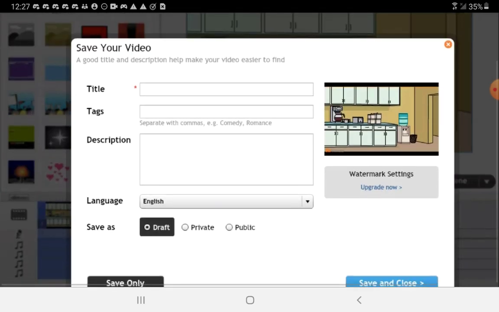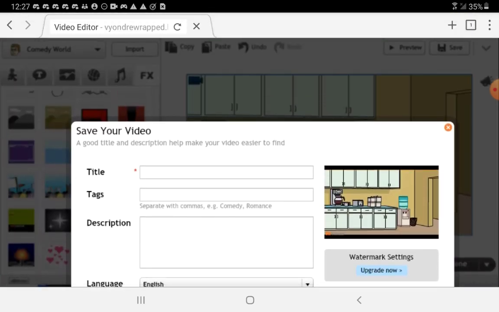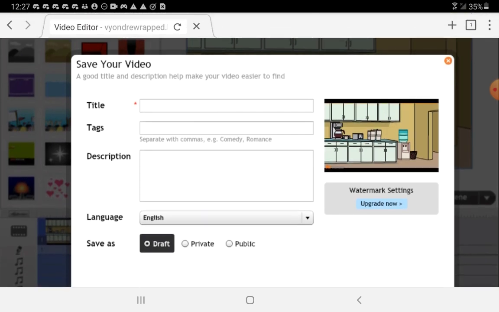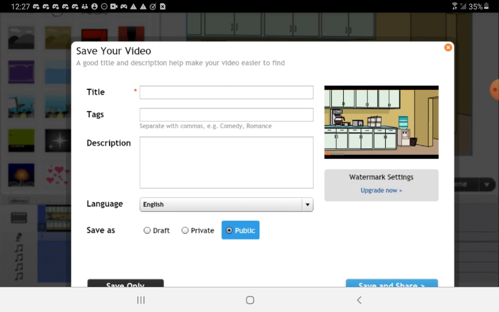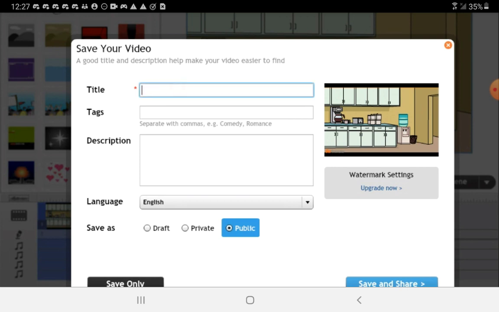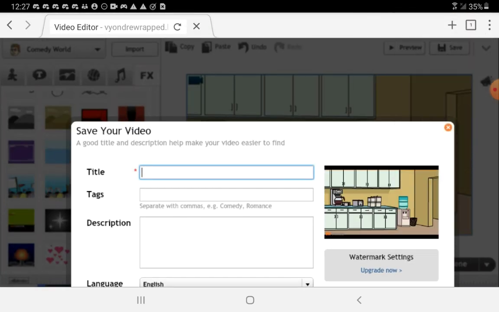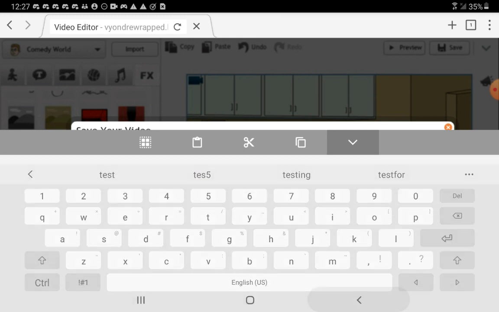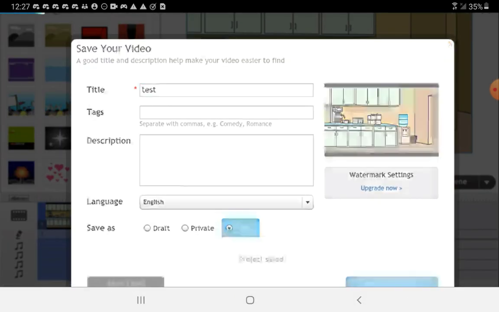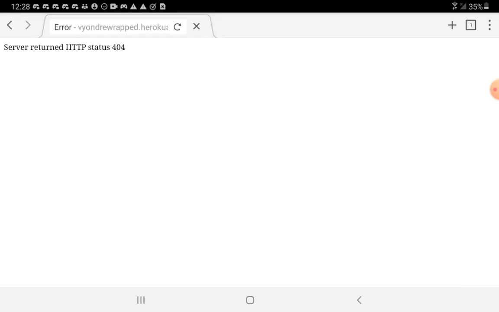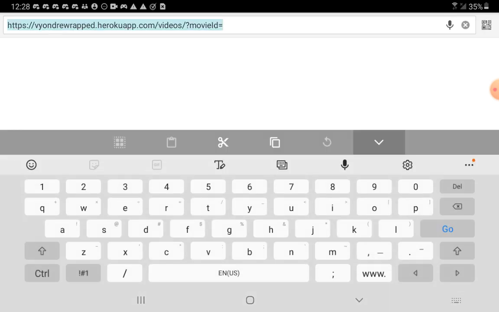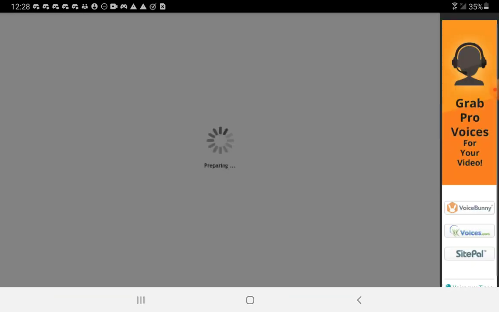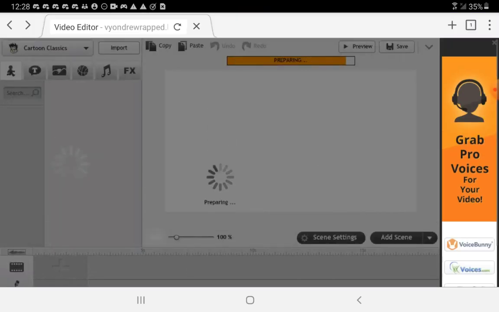Also, video saving works. You can save as a draft, private, or public. And we'll just do it right there. Yep. You can save and share. Also, like I said before, it brings back the old banner.